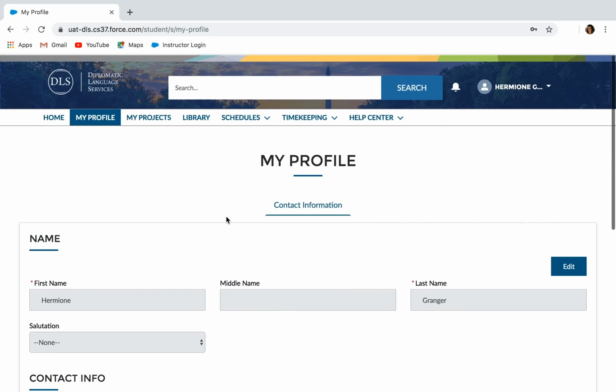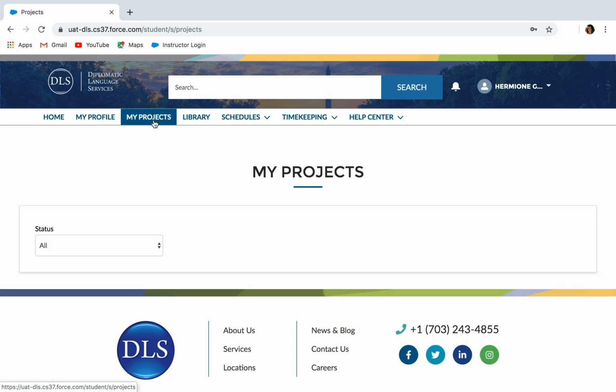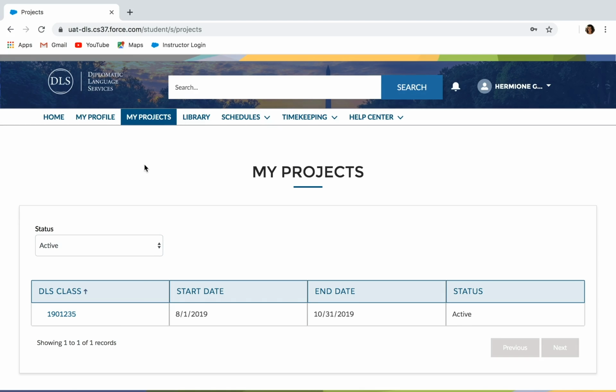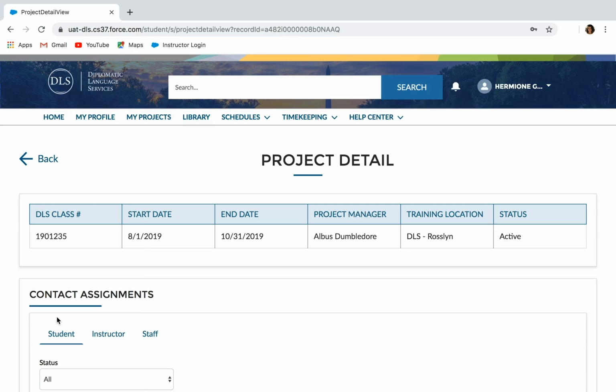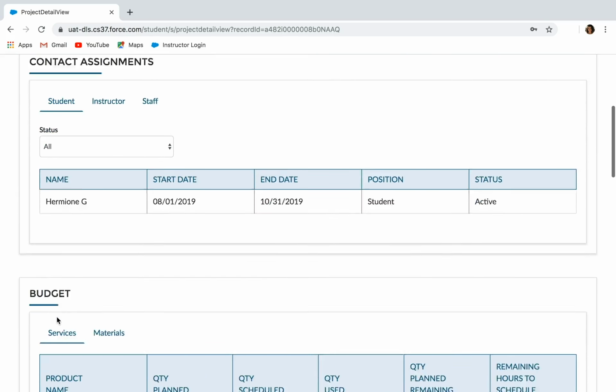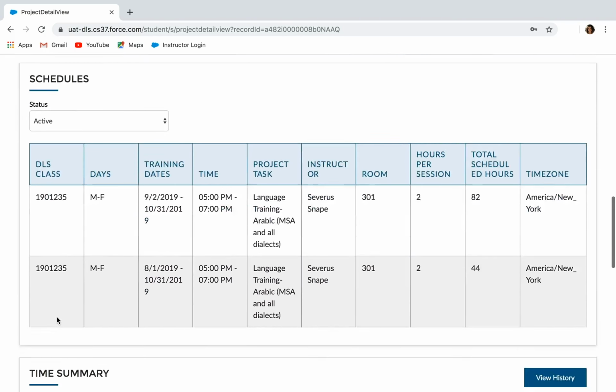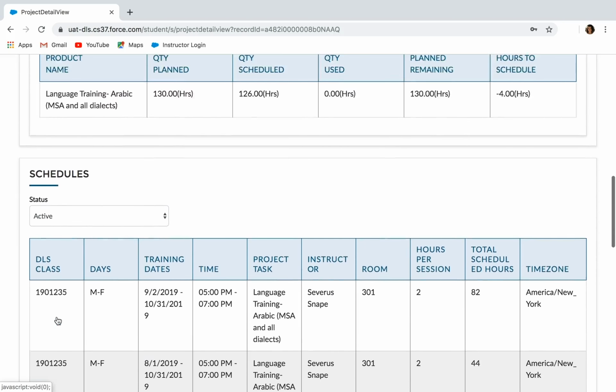To find information related to any of your projects, visit the My Projects page to view all of your class numbers, start dates, end dates, and the status of each project. To quickly find exactly what you need, sort your projects by status to view only information for active, upcoming, on hold, or ended projects. Click any DLS class number to view project details, including contact and budget information, schedules, and a time summary.